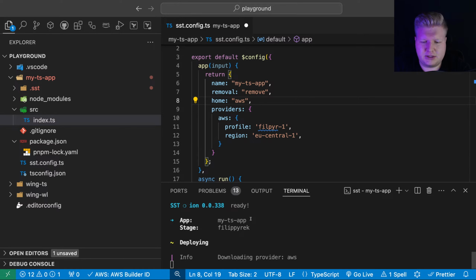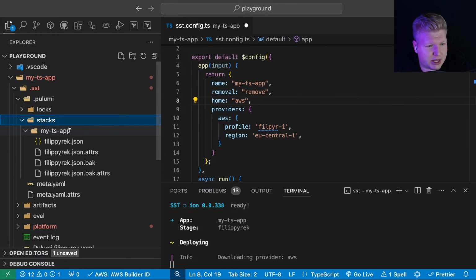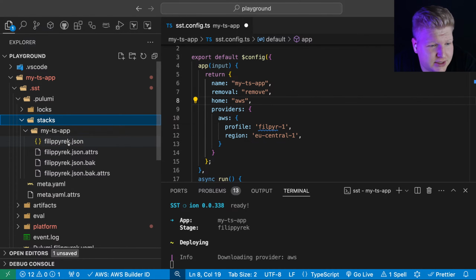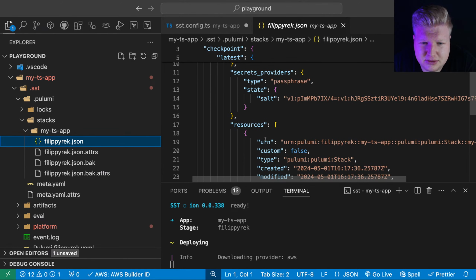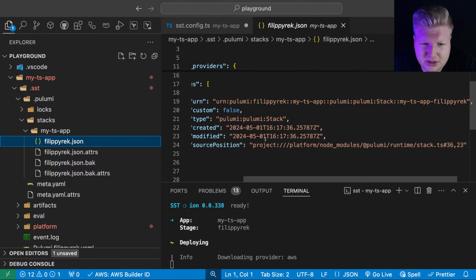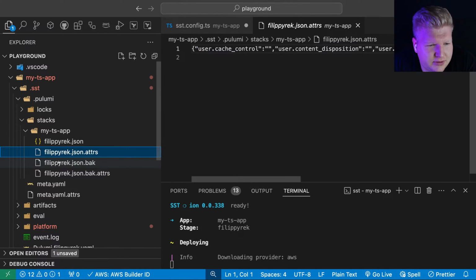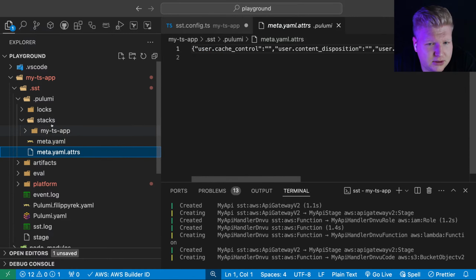So we are downloading providers. Downloading AWS provider. What does it mean? So let's explore what is this in the SST folder. Pulumi, stacks. Oh, okay. So they're saying there are no stacks, but there is some stacks in Pulumi. Okay, my TS app. This is what this is. Sources, URN. Okay, identification. That's Pulumi stuff.